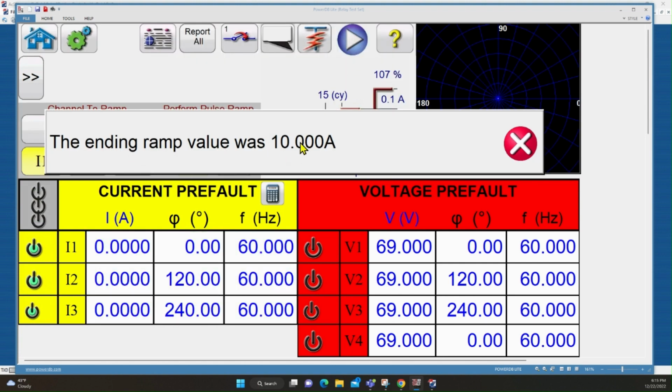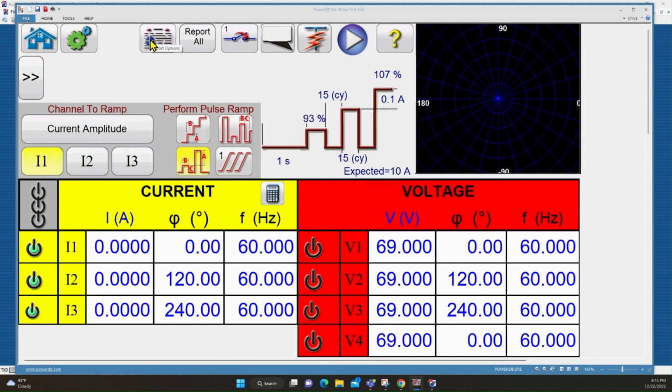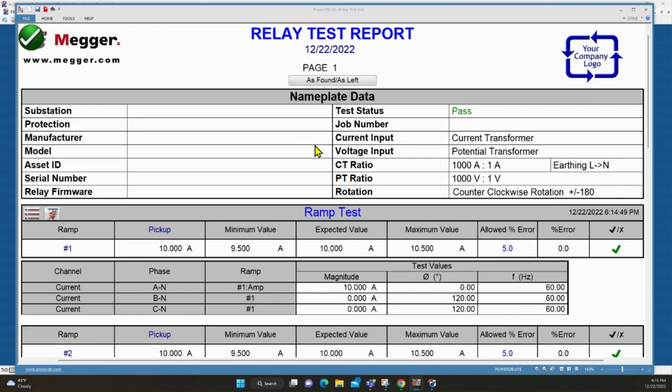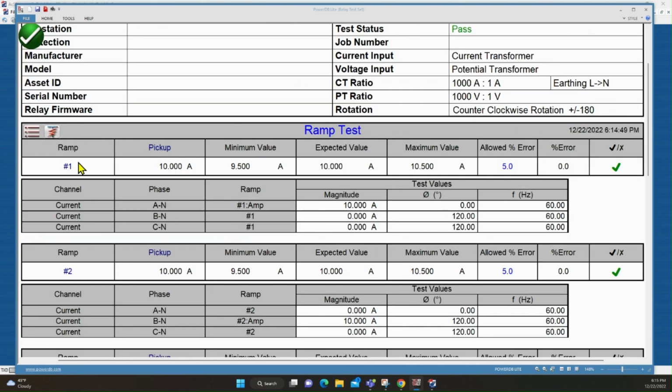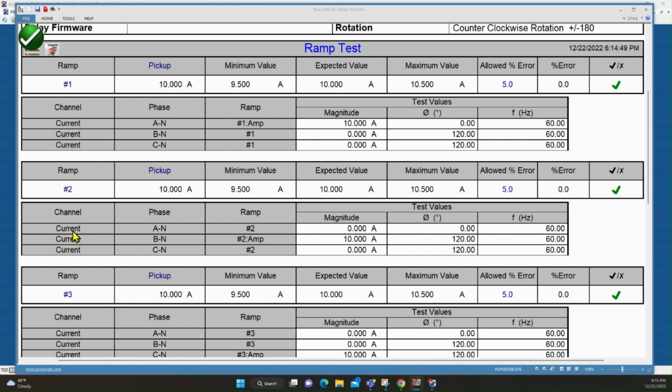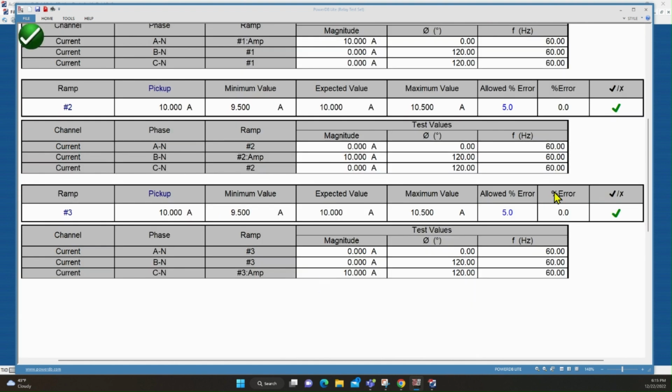Okay, ending ramp value was 10 amps, and we're going to take a look at the report. The view report, and we can see our 3 ramps here. Expected value of 10 amps, 5% tolerance. So minimum value would have been 9.5, max at 10.5, expected value at 10, and we hit it dead on each time.